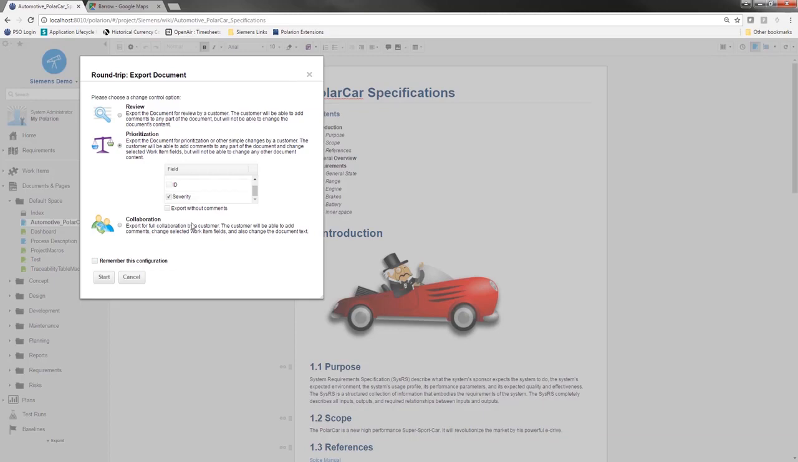There's also the collaboration option, which allows the end user to then make any changes at all. They can add their comments, they can change work item fields, and they can actually change any of the text within the documentation as well. For the purpose of this, I'm going to use the prioritization export.